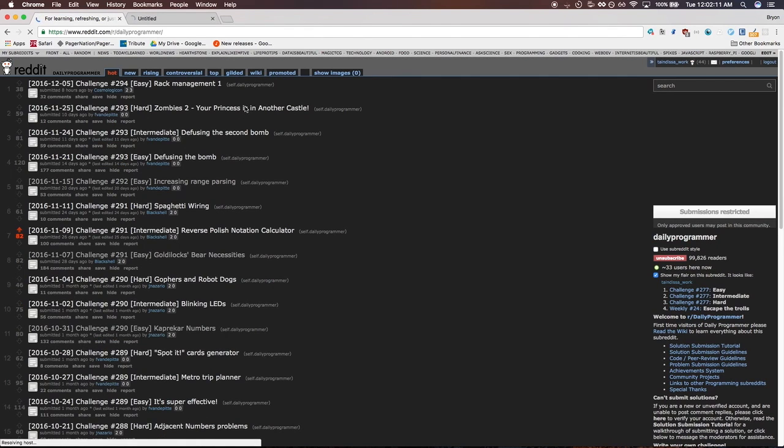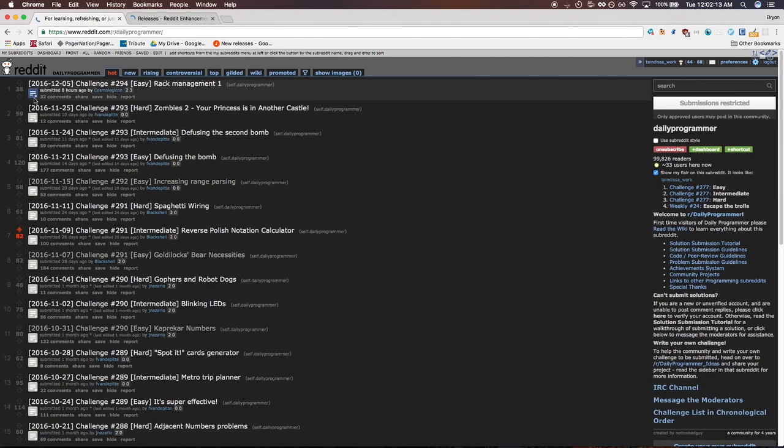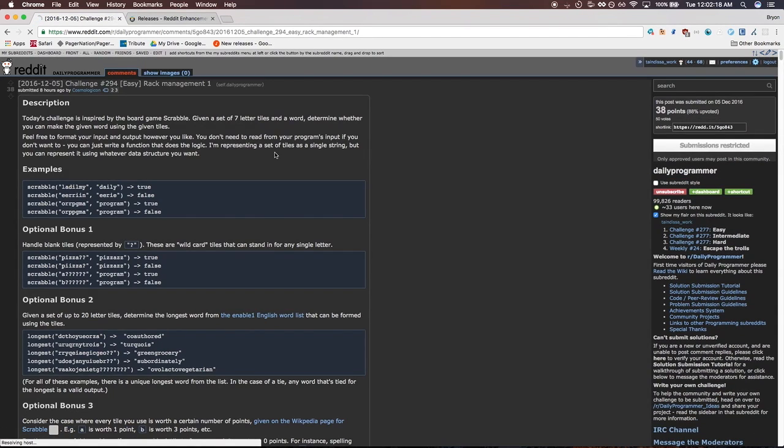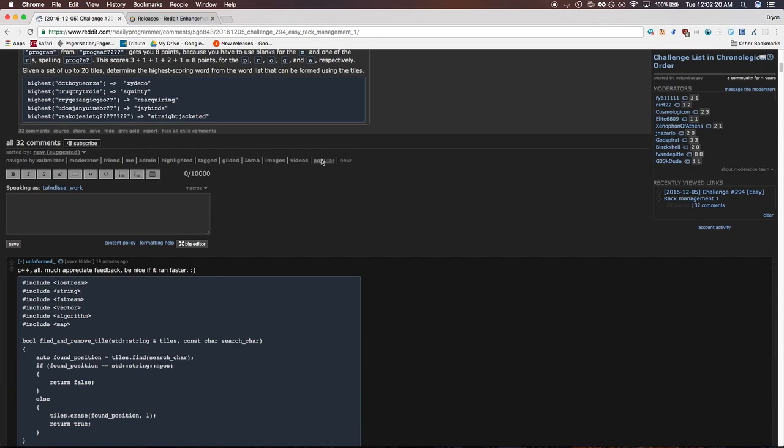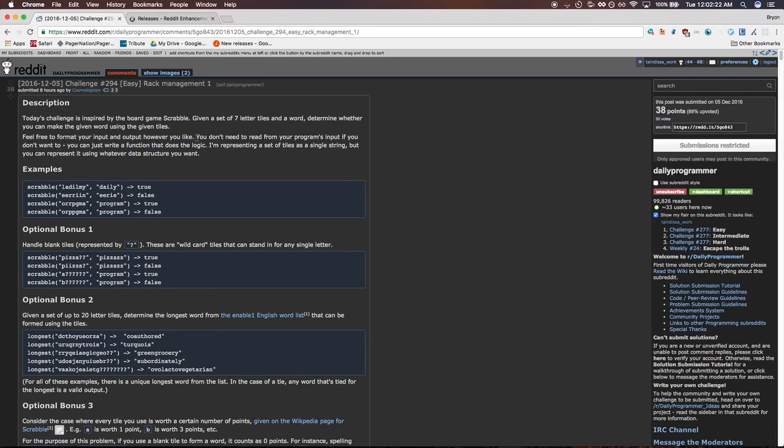So daily programmer challenges, for those that don't know about it, are random challenges that people post on Reddit to have other people try to solve them with code. So we're going to work on this easy one. This one is called rack management. It's powered by Scrabble.